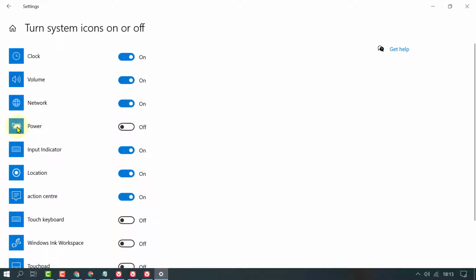Here you will see power icon. Turn on this power icon on taskbar. So now as we can see, power icon appears on taskbar.